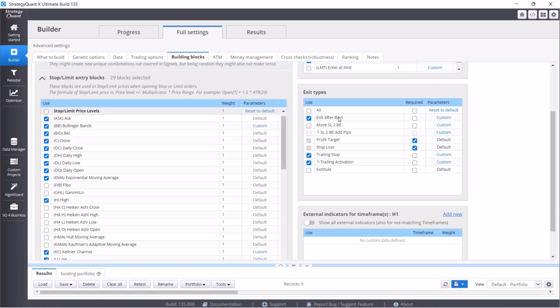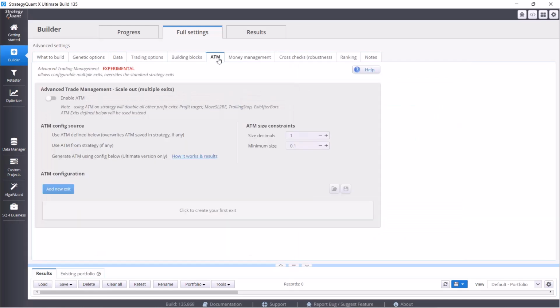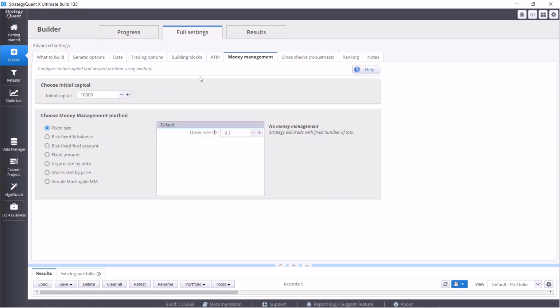The next tab is ATM, or Advanced Trading Management, which I also mentioned in the previous lesson. It's money management, for example, with staggered position closures and so on, but we will skip that for now as well. Let's move to the Money Management tab, where we will set the position size. For simplicity's sake, I will recommend that you leave it set to 0.1 lots.